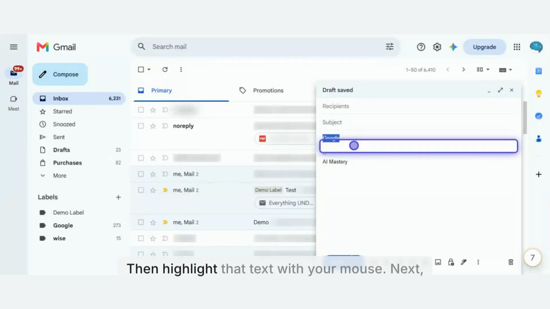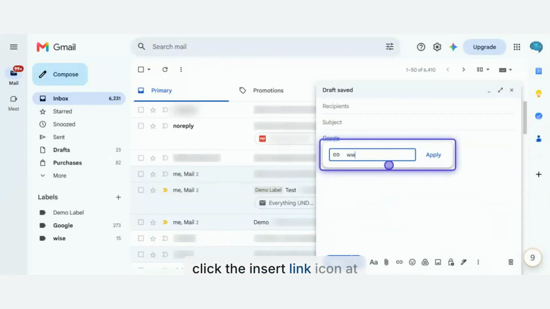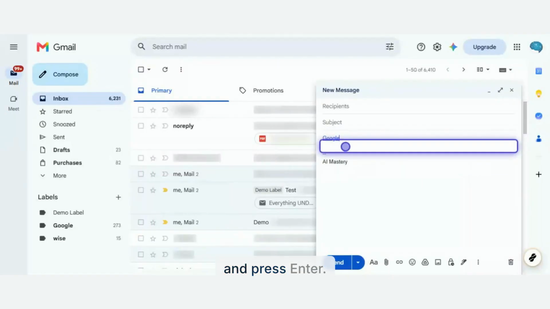Then, highlight that text with your mouse. Next, click the Insert Link icon at the bottom of the Compose window. In the web address field, paste or type the website address and press Enter.